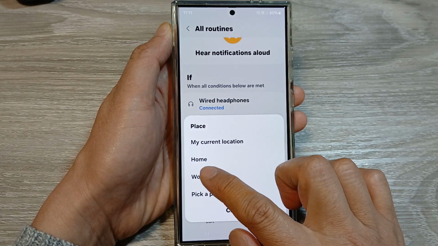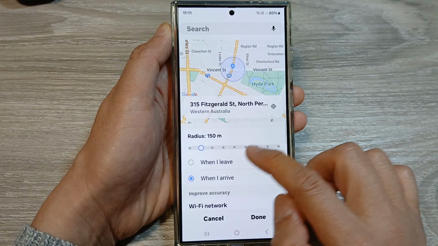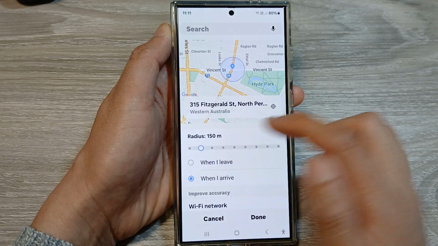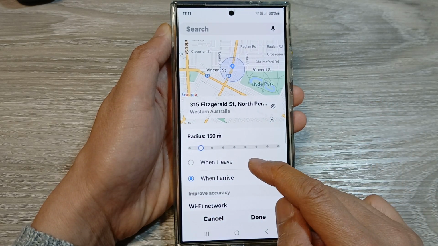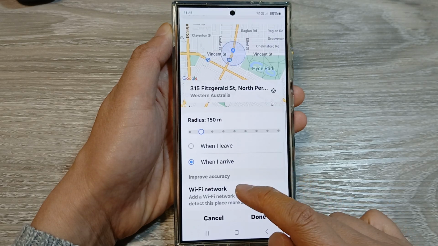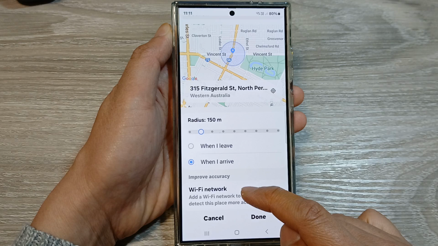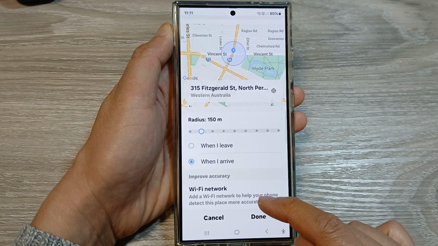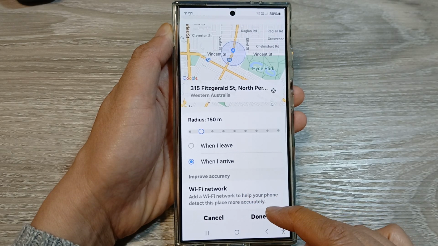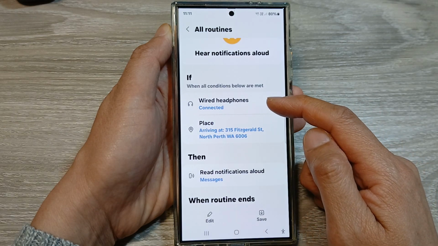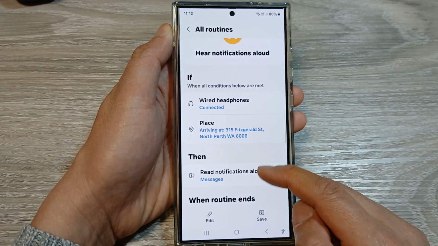So let's say I'm going to choose work, and then it says here you can choose your radius, so you can move in or move out. And then when I leave or when I arrive, and here it says to improve accuracy, add Wi-Fi network to help your phone detect this place more accurately. So tap on done.